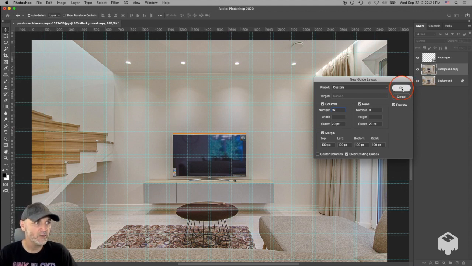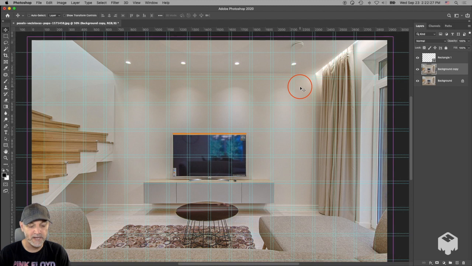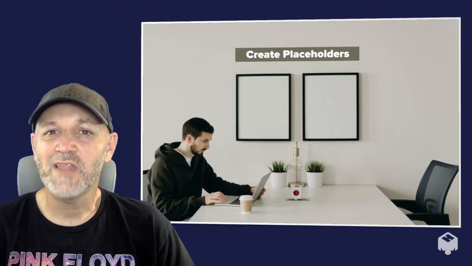So we're just going to hit OK, and that's going to put that grid here. Now you can turn that grid on and off by just hitting Command H on your keyboard. That's going to show or hide the grid. All right, well, the last thing we have left to do is to create our placeholders.